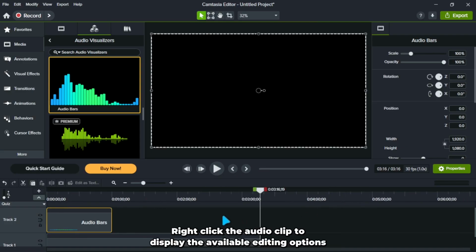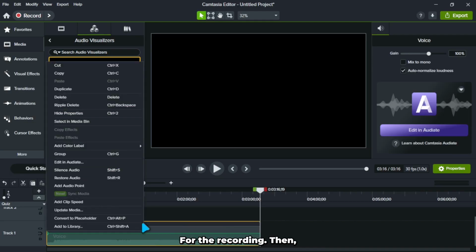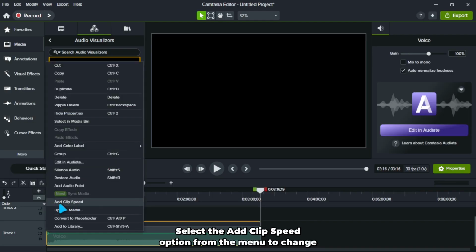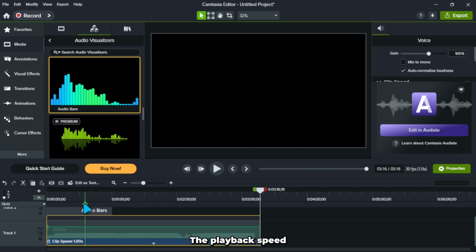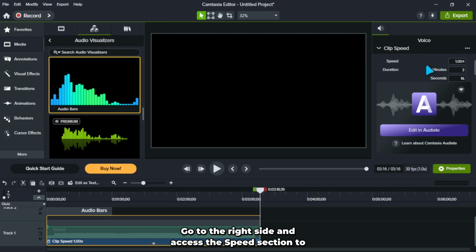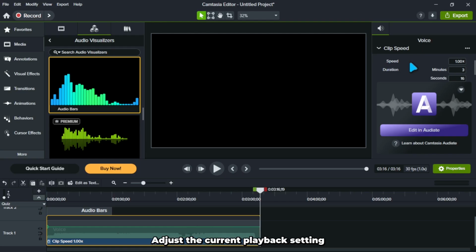Next, right-click the audio clip to display the available editing options for the recording. Then, select the Add Clip Speed option from the menu to change the playback speed. Go to the right side and access the Speed section to adjust the current playback setting.